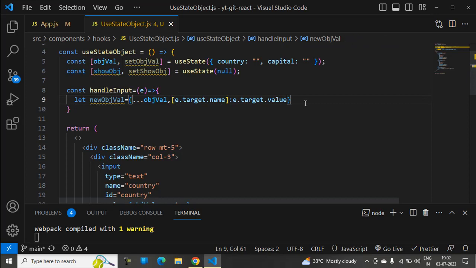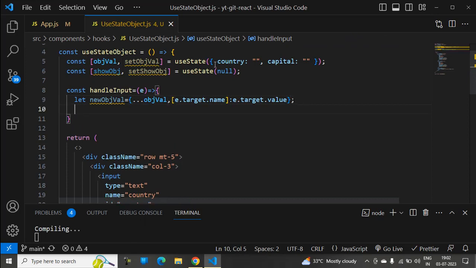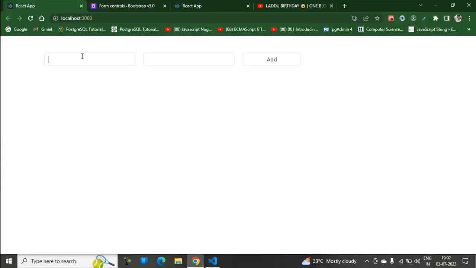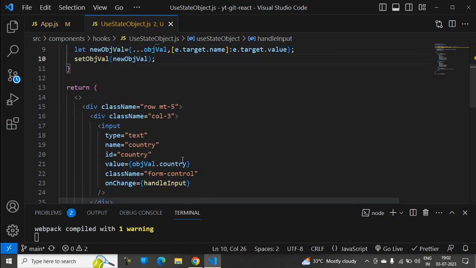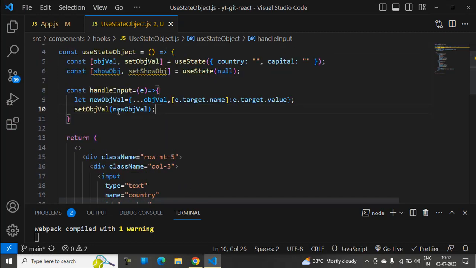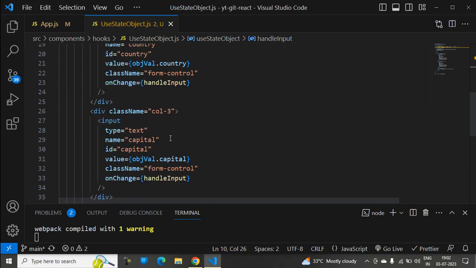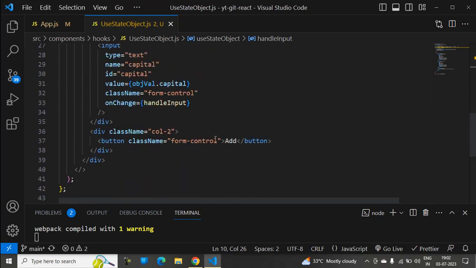Then we need to assign that setObjValue in this newObj, Ctrl+C, Ctrl+V, and yeah, we'll verify the values we are typing, and there is no action for the add. So we need to write down the action for this add button. So here we'll add the onClick event for the button.